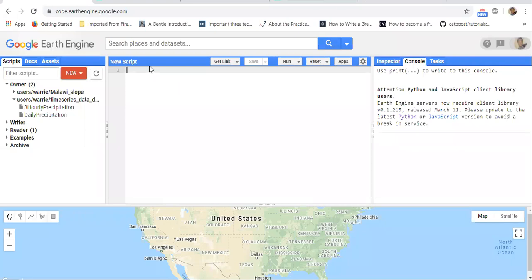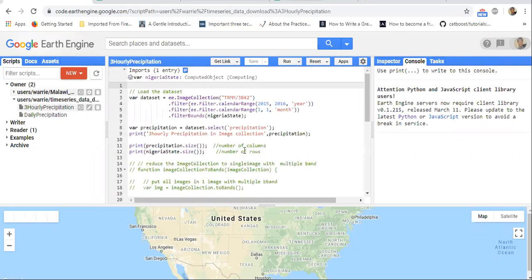So this is our Google's Earth Engine interface. I already wrote a script on doing this, and I'm going to walk you through the script. Now the first thing you want to do is decide which data set we want to get the precipitation value from.